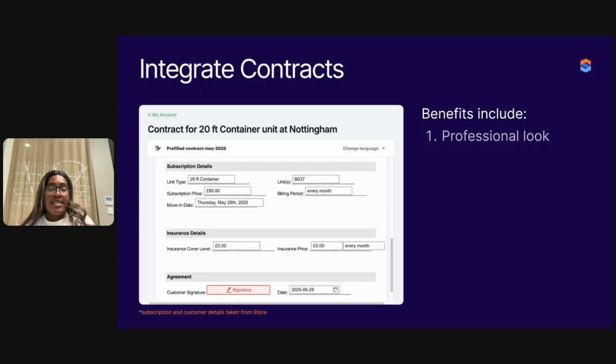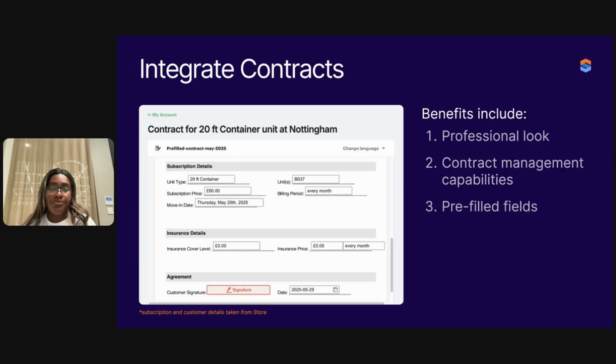We also recommend having an integrated contract. So this is your digital contract that will be available through Stora. And some of the benefits that come with the integrated contract are they look more professional. You can manage the contracts as well. So you can view the signed contracts, download signed contracts as well as resend and void pending contracts.